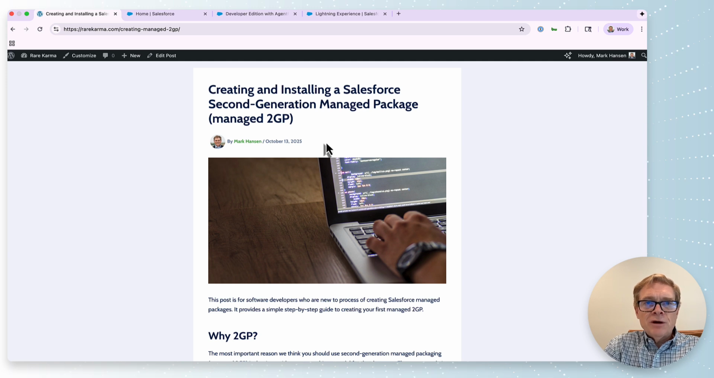So the benefit primarily of 2GP is that it enables source-driven development and CI/CD. So both modern software development techniques that we want to use when we're building apps and packages for Salesforce.